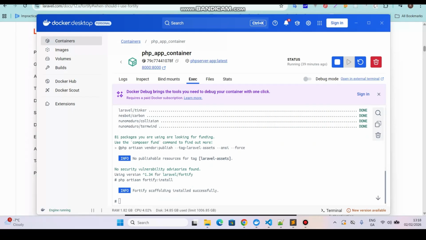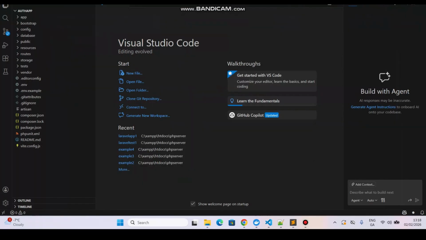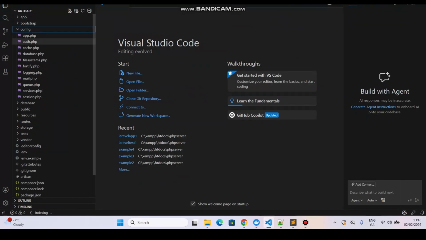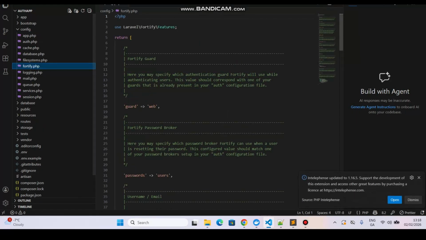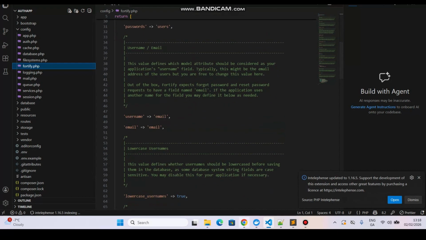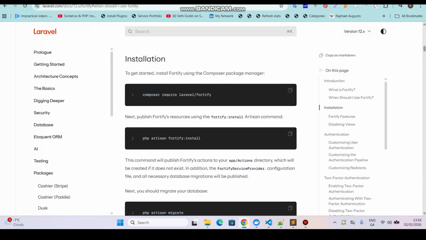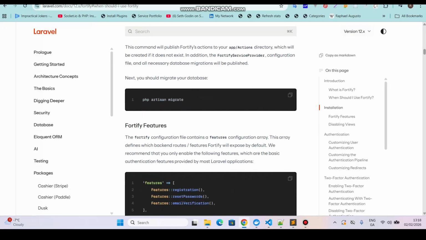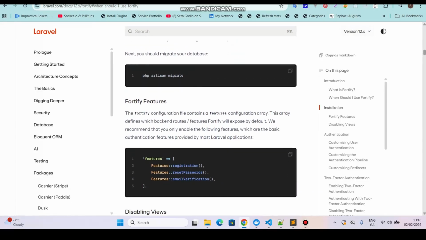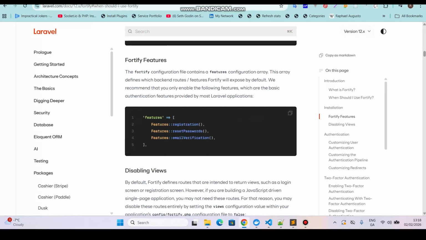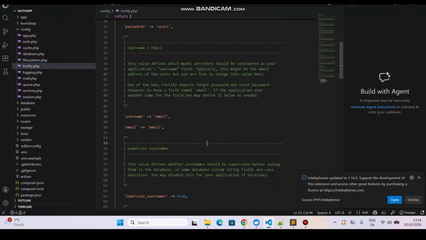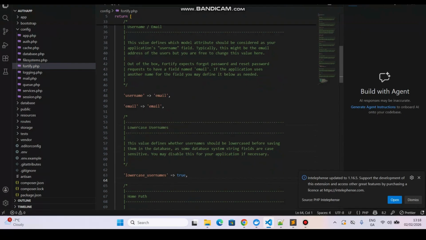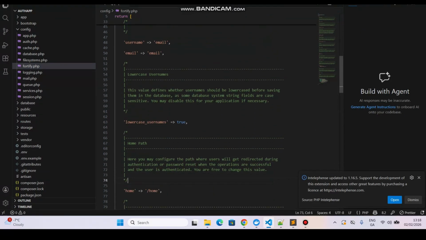Now let's open this in VS Code. We can see that we have installed Fortify, and if we go down here, you can see that fortify.php is there. Now let's go to the documentation and see what it says. Once we do this, it tells us to migrate the tables. But before that, let's do the Fortify features. So let's configure this.